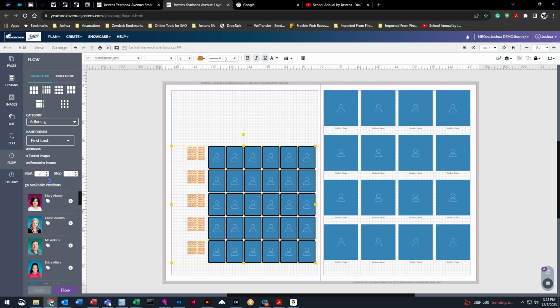It's what page do you want to start your flow on? What page do you want to stop your flow on? We have 30 available positions. Don't worry about this last box. You'll actually see it disappear, though it's not gone, it's just in a hidden state.